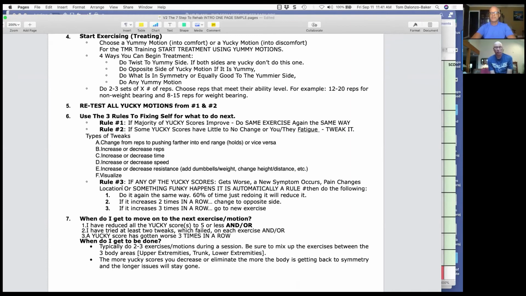And then rule 3 is a unique one. If something increases, just do it again. There is a high likelihood it's going to get better. Just do it again the exact same way. This is the cool part though. If it increases 2 times in a row, so something goes from a 10 to a 20 to a 30, that's in a row. Just instead of doing what was yummy, now do what was yucky. So if you're twisting to the yummy, it is making things worse. The first time you just keep doing it. Next time you'll actually go and do the yucky. That's how we go back to the yucky eventually.